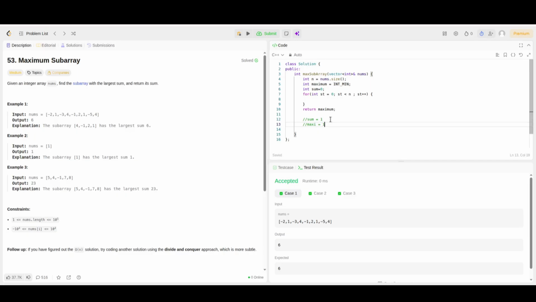At index 2, the value is -3, so the sum becomes 1 plus -3, which is -2. And since we have to drop the negative value, the sum will become 0. Now I move to the next element. At index 3, the value is 4, so the sum becomes 4, and the maximum will also update, so it will also become 4. Now moving to the next index.